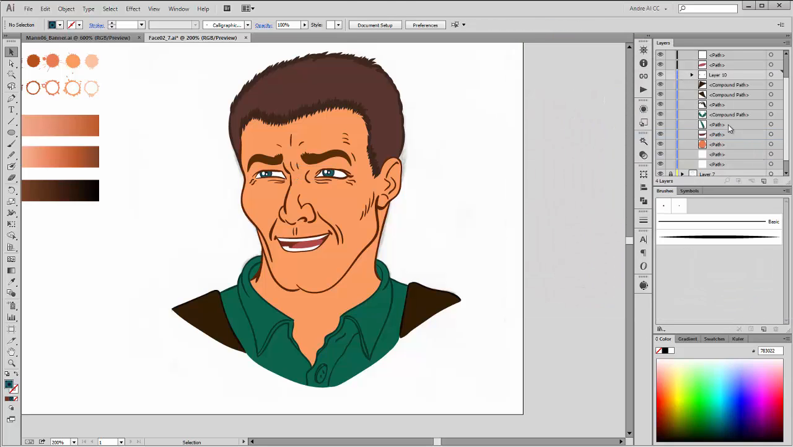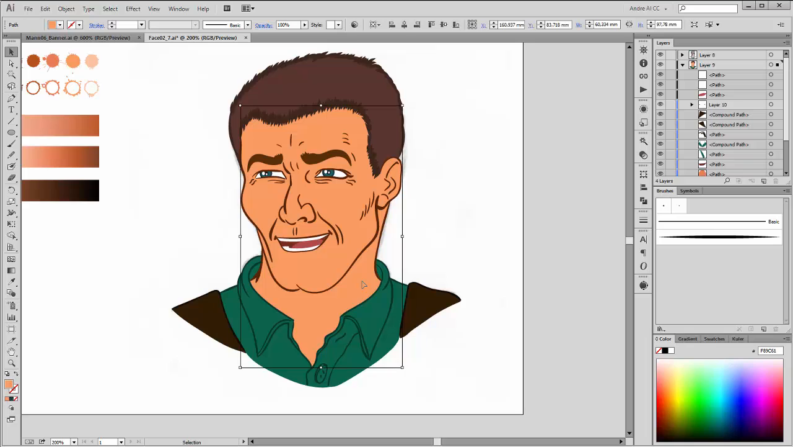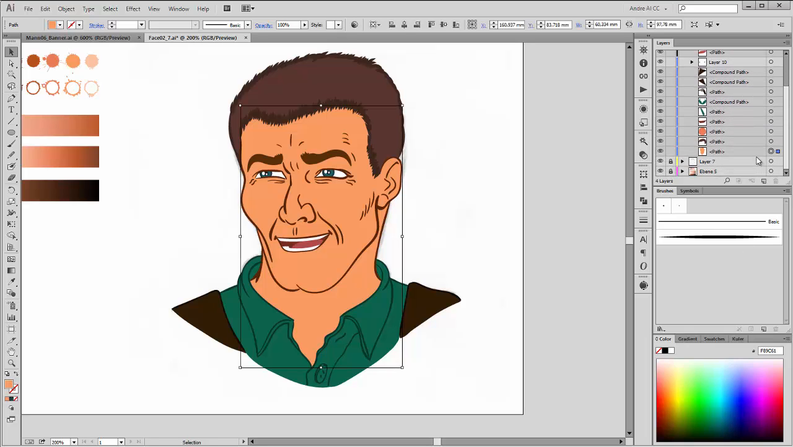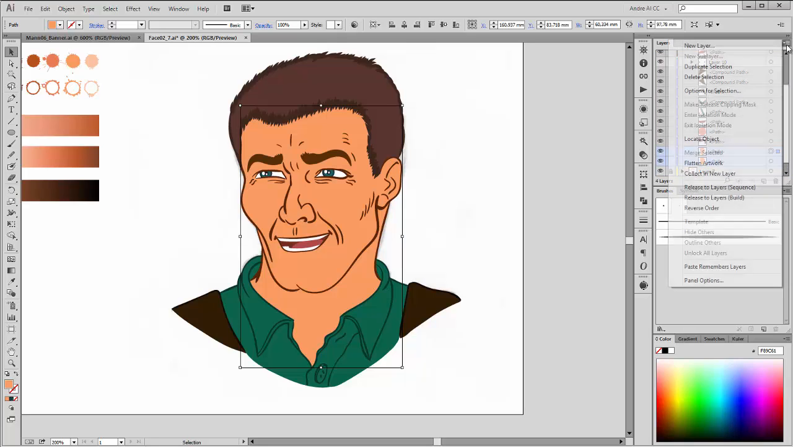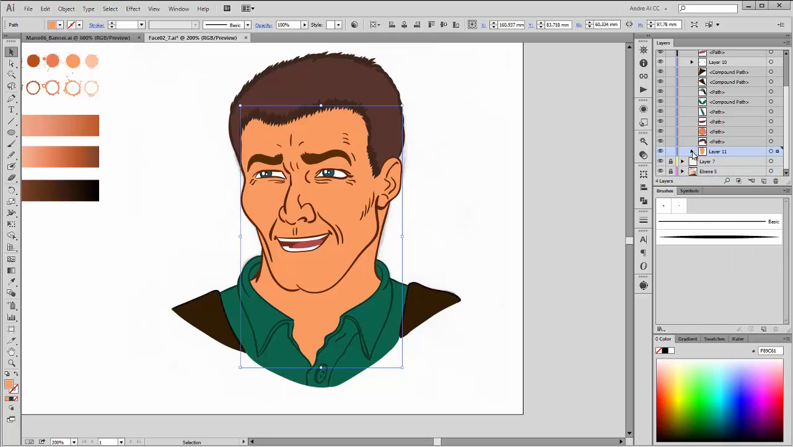For that I will now prepare the layers, the same way as I did previously with the eyes. This works as follows. Select and duplicate the layer, then click in the Layers panel menu, Collect in New Layer, choose the main layer and create a clipping mask.